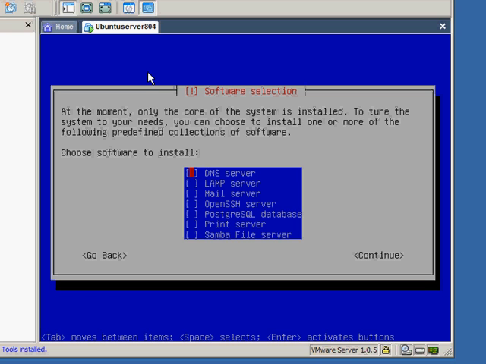PostgreSQL database is another kind of SQL database that is sometimes used in place of MySQL. Print server, you can set up a Unix print server, and finally you can set up a Samba file server. This allows the Linux server to share files with Windows systems.